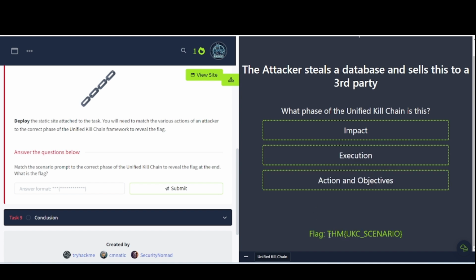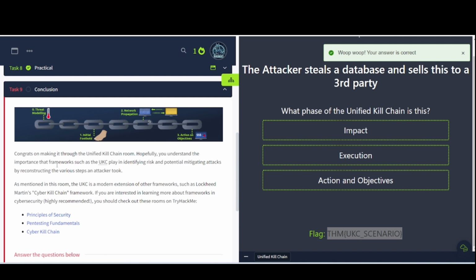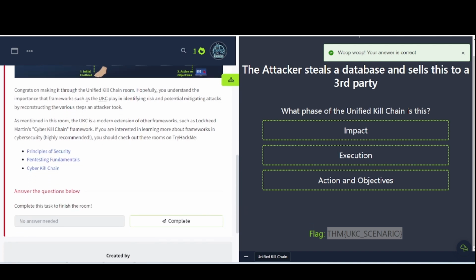So there you go. Awesome. So that solves that one. Then task number 9, we're going to close out here with the conclusion. It says, congrats on making it through the unified kill chain room. Hopefully you understand the importance that frameworks such as the UKC play in identifying risk and potential mitigating attacks and reconstructing the various steps an attacker took.